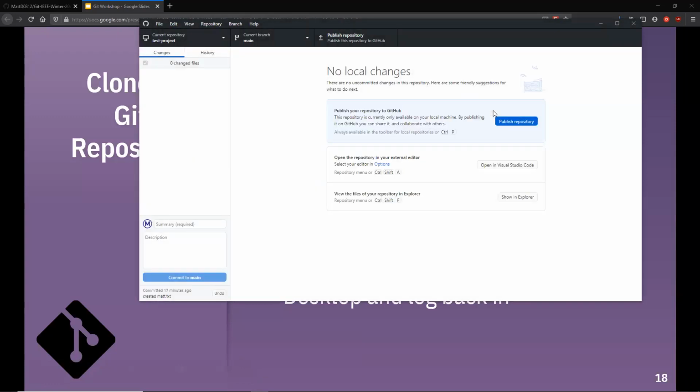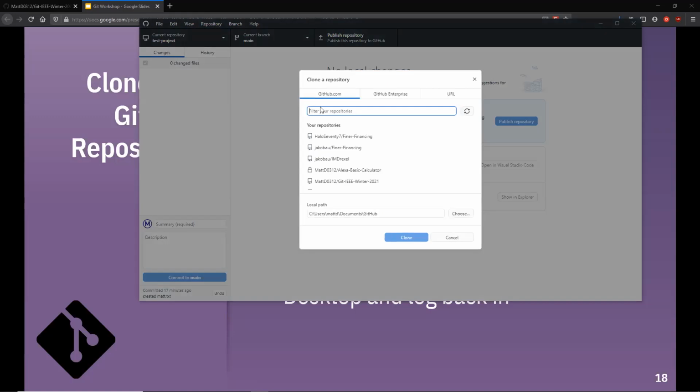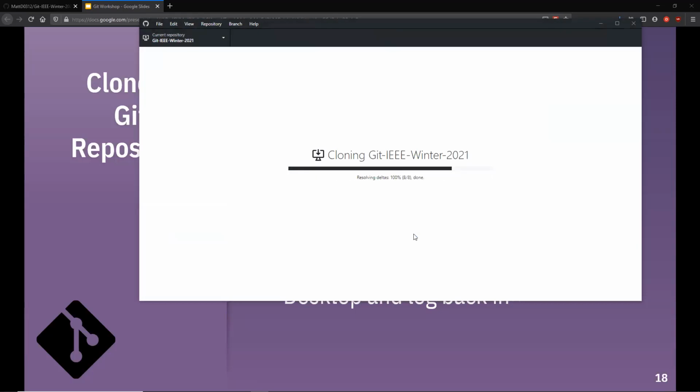For whatever reason, sometimes there's an issue updating with the repo you've just been invited to. So just go to File, Clone Repository, choose the workshop, Git IEEE Winter 2021, choose the repository, sorry. And you are going to want to choose a local path for it. For me, it's going right into my GitHub folder in my documents, which I think is a great spot for it. Just choose the workshop repository, choose the local path, and then hit clone. And that's all you got to do to clone the repository.